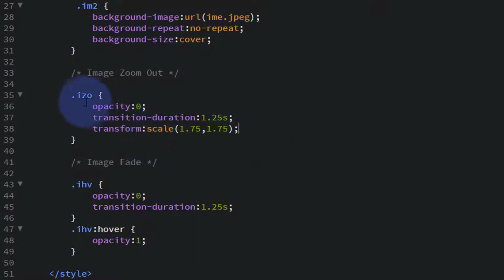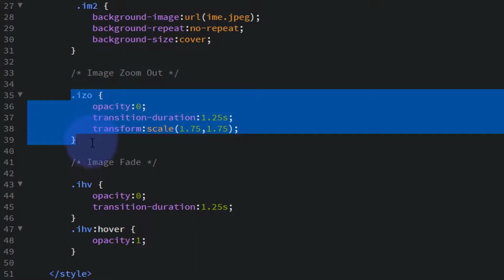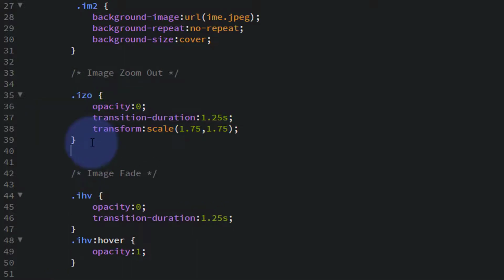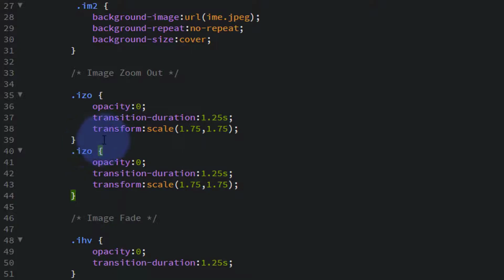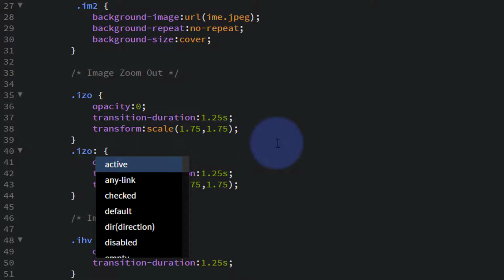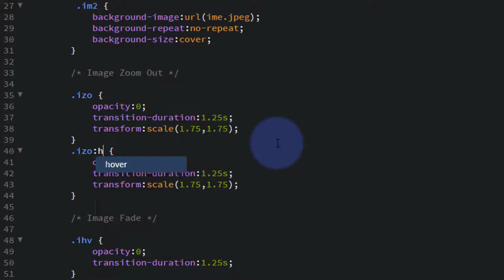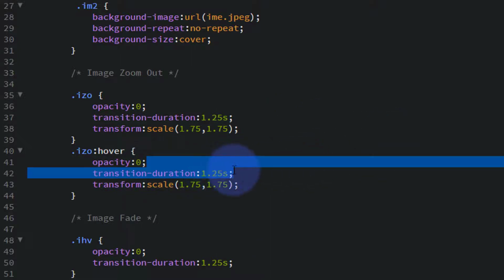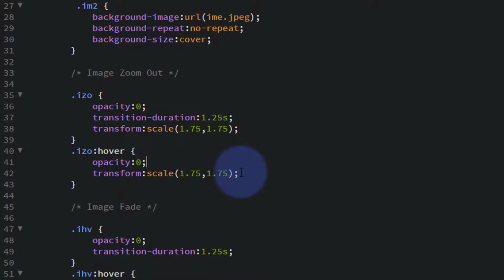Now what I'm going to do is set the actual hover state, because that's the regular state for that IZO that we created. Let's copy it, paste it underneath. Just after the O of IZO with no gap, I'm going to put a colon and no gap again, and the word hover, H-O-V-E-R. Make sure you've got no gaps there or it won't work. Don't need the transition duration because we've already set that, nothing's changing there. But the scale, I'm going to set that back to 1.